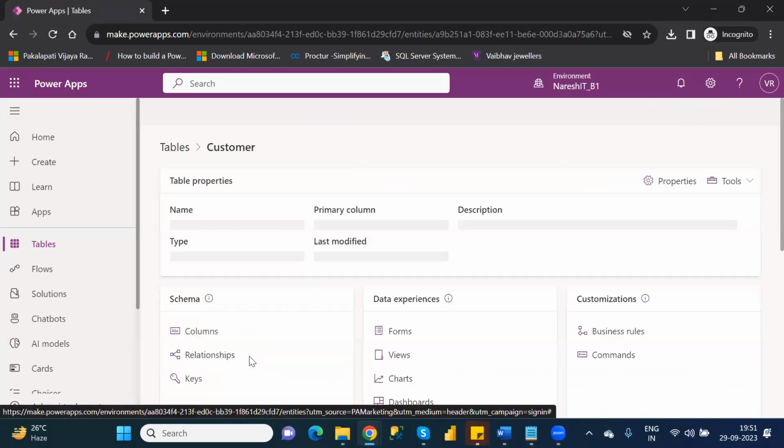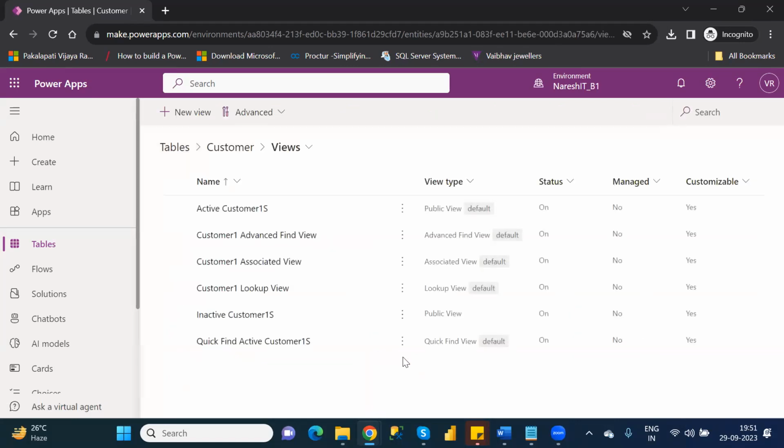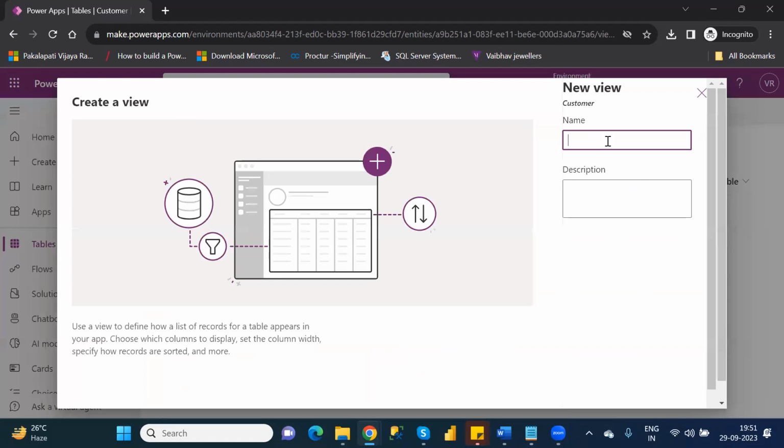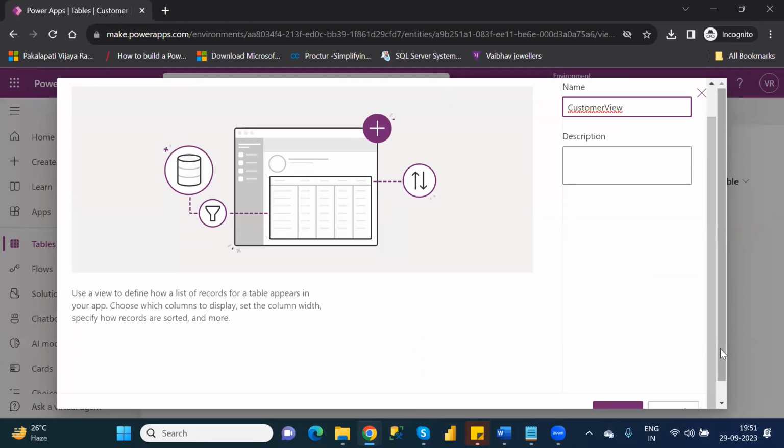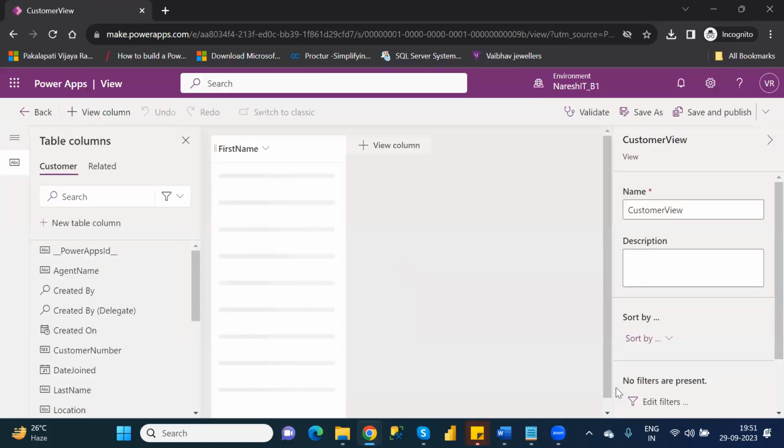Go to that particular table, and there is an option called views. When you click on views, there is a new view. We need to create one, so click on this. What is the view name? Like customer view. Just use this and click on create. First give the name, and after that this window will come. In this window, you have to use only the columns that are required.